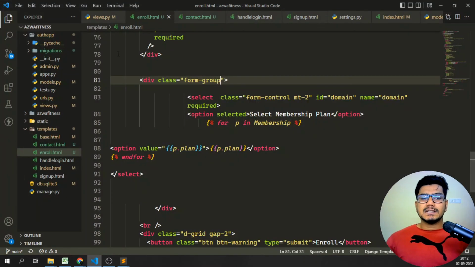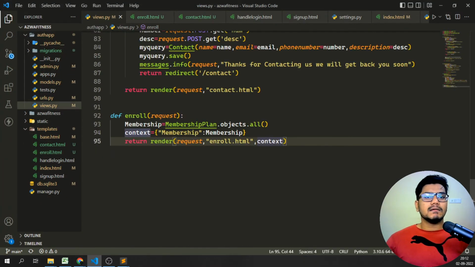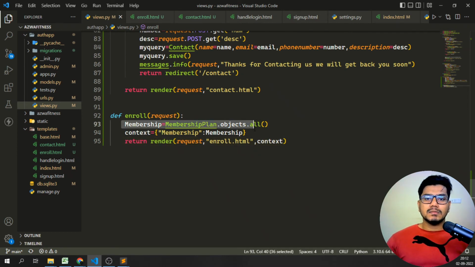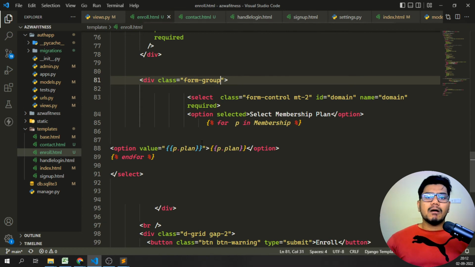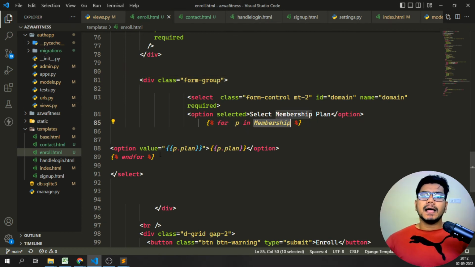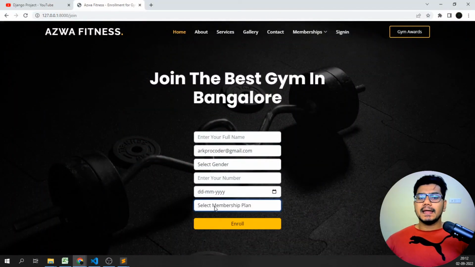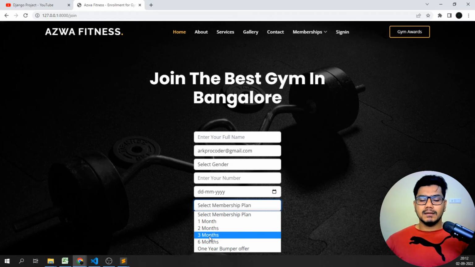How? Whenever I am returning the enroll HTML file, I am getting all the data from the membership plan and I'm just passing it as a dictionary to the HTML page. Here I have applied the for loop for the membership, which is coming from the dictionary, and I'm iterating the value with the p.plan. Okay, so like this I can easily iterate the values from the database. So you can see 3-month plan, 6-month plan, and even 1-year plan. All these things can happen over here.